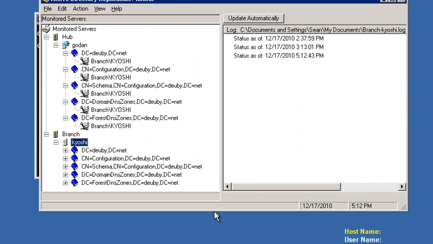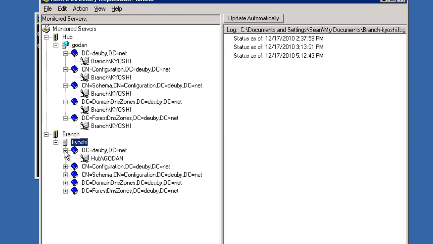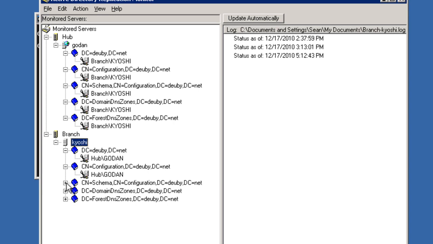As I expand it here, we can see, if we look on the other side of the topology, in the branch office called Branch, with Kyoshi as its bridgehead server, we'll see in the other direction, Godan for the Hub site.